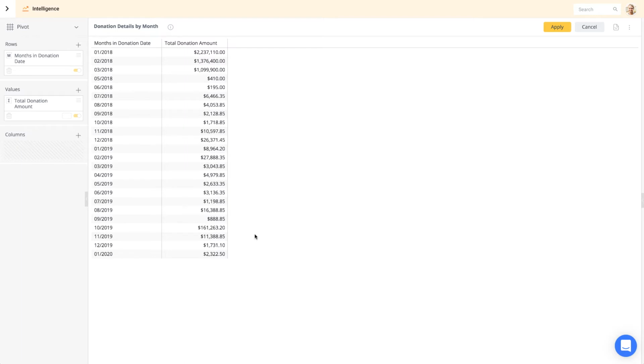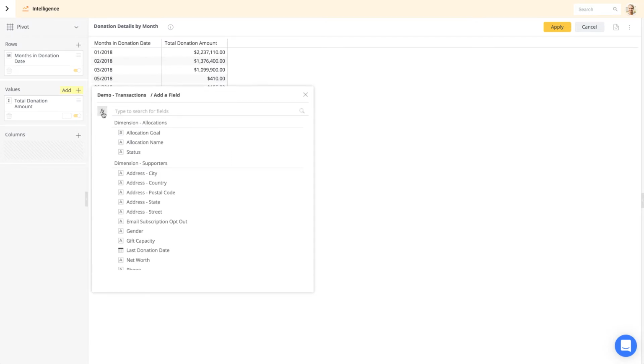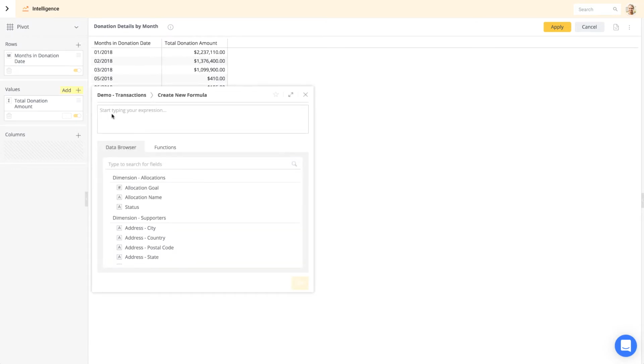We'll click to add a new value, and instead of adding a data field, click the function icon to open the formula editor. The formula editor has two very helpful features. First, you can search and select acceptable data fields, as well as functions. Second, you'll only be able to save a valid formula. This is a helpful step to ensure your expression syntax is correct.